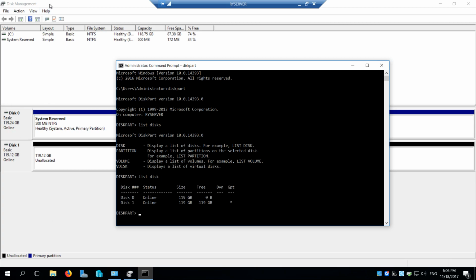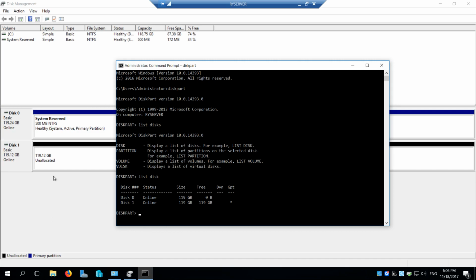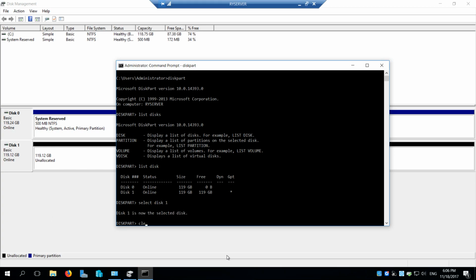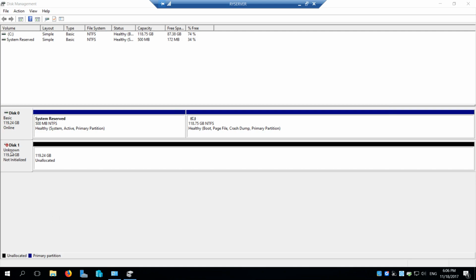Obviously, because disk 0, that's where our server software is installed, right? That's our C drive. So I don't think it'll let us, but we don't want to clean that one. So anyway, we want to select disk 1. Okay, so we're just going to type select disk 1, and then just type clean. All right, and you're going to see it pop up over here, disk 1 unknown.